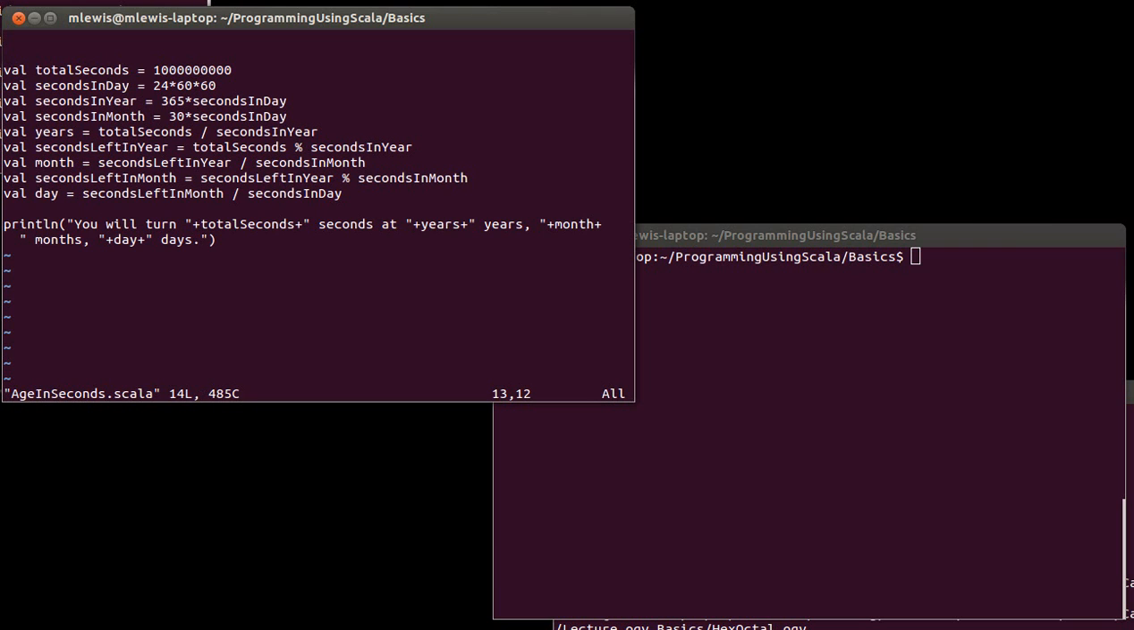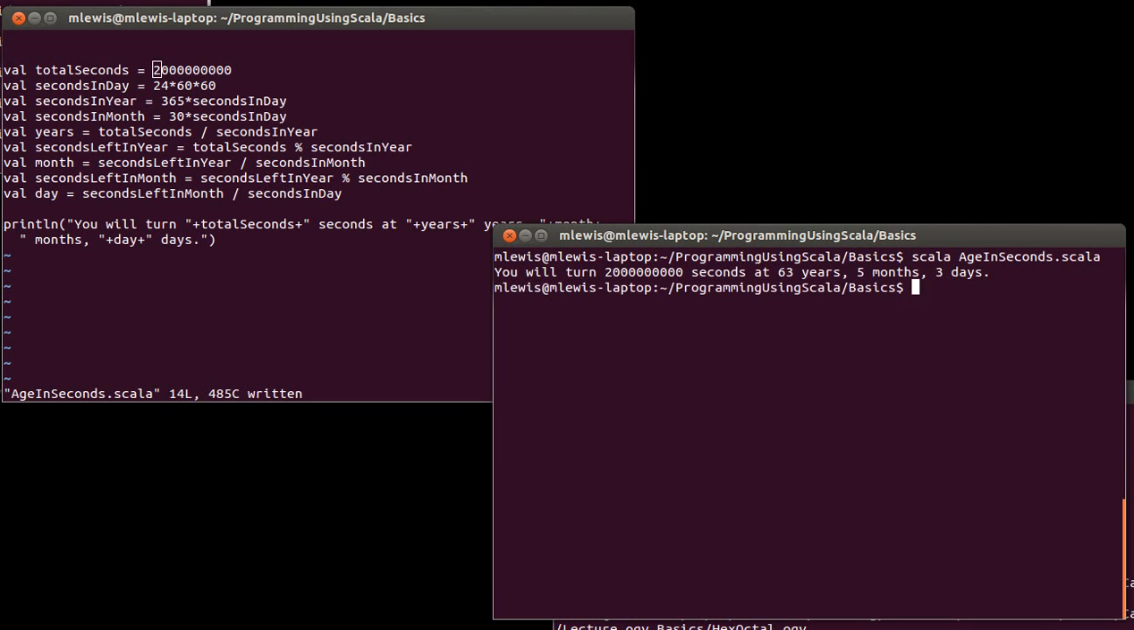Now, what if we weren't interested in 1 billion seconds? What if we were interested in 2 billion seconds? Well, I could come in here and edit that to say 2, and then save it, and we could run it, and it would give us an output.